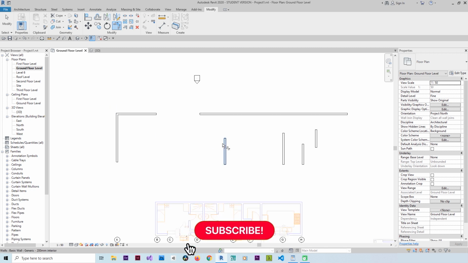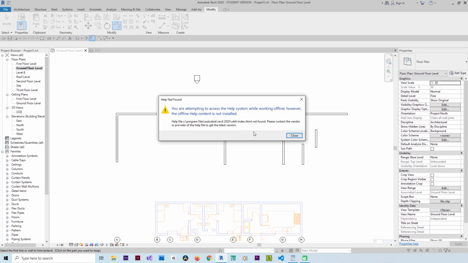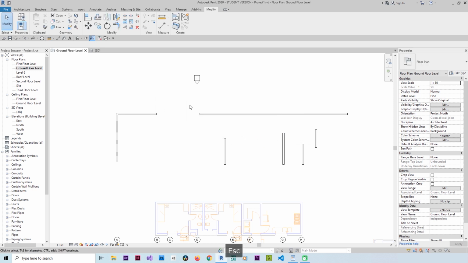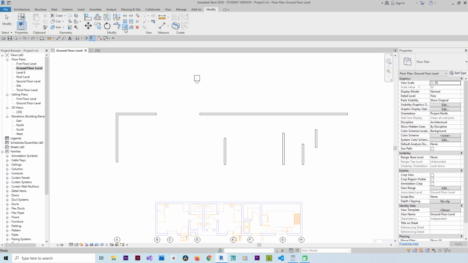Trim extend to corner will connect these walls to a corner like this. If I use this here, it will trim the wall here, but I don't want this here, so I have to use another way: trim extend single elements. I will select the reference and select the wall. It will connect here, but element by element.